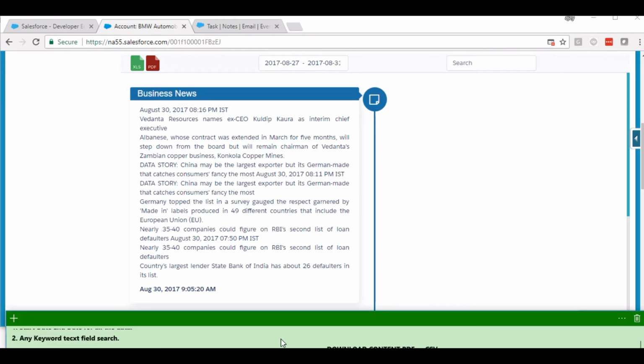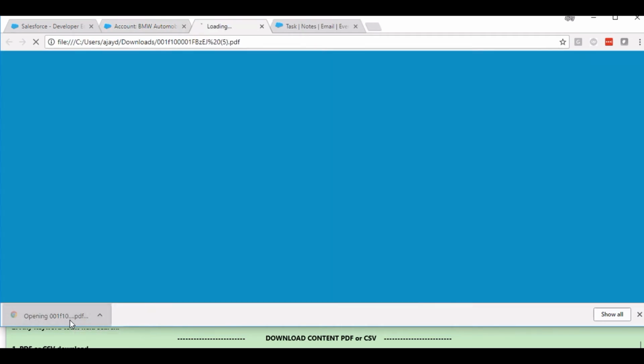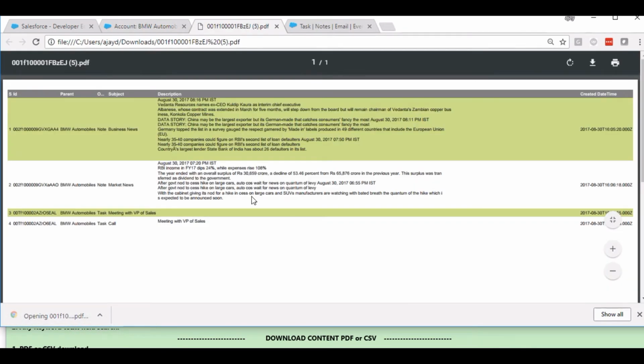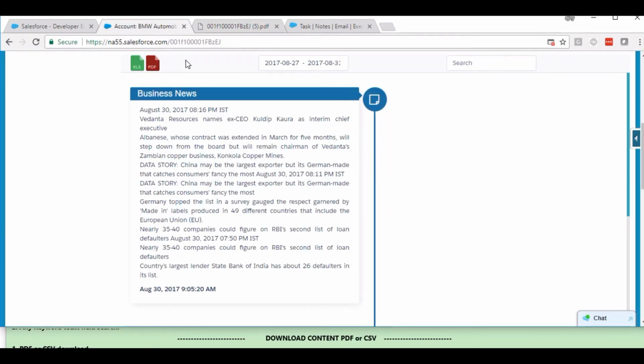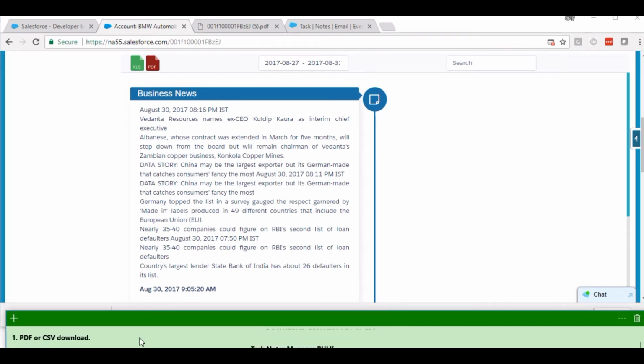The second part is obviously the search. On the right hand side, you can see the search section. I'll show that too, but let me show the PDF feature as well. You can also download this entire conversation in PDF format or in CSV format, and both formats will work. This will be very helpful if you want to share with someone or search some details in a different way. So you can download all these details.